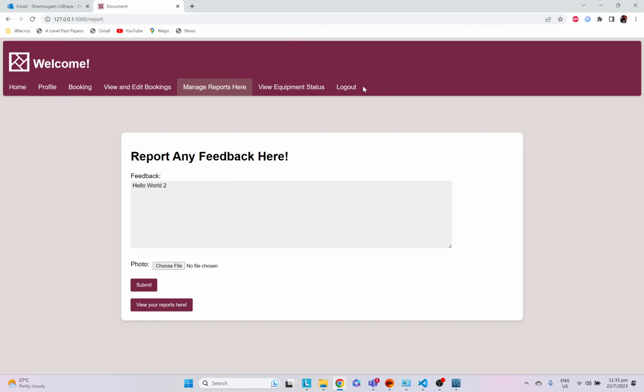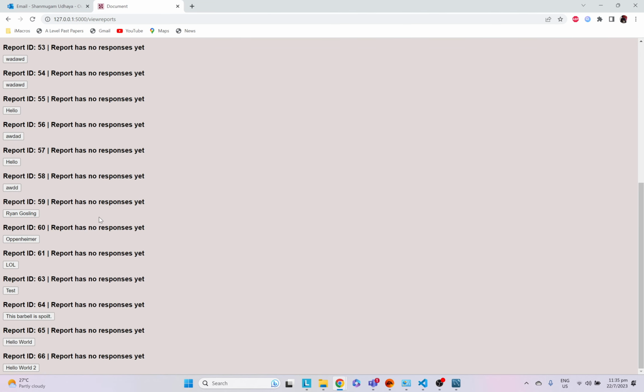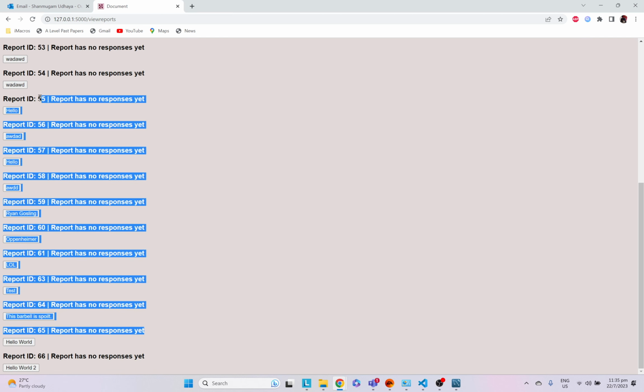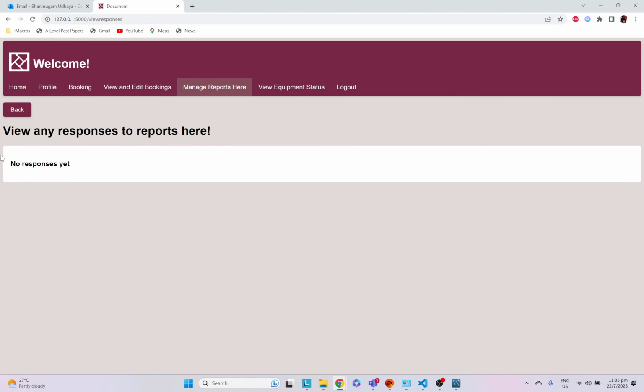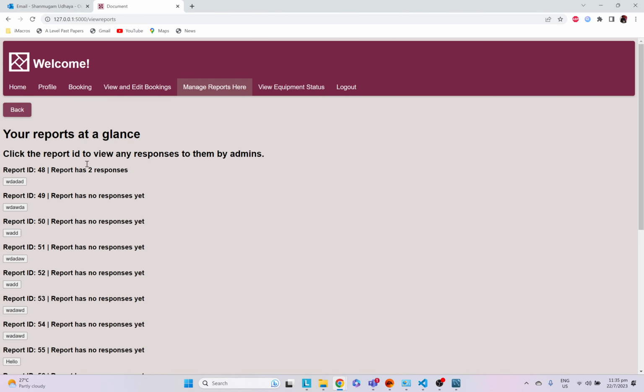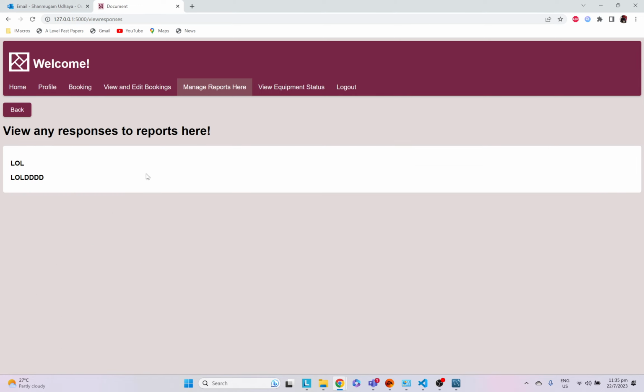It says enter feedback. And to view your reports, you just have to click view reports here. And if you scroll down, it shows your hello world 2. And these are previous responses, just for demonstration purposes. So let's say I want to check the responses to this report by administrators from the class society, just click the report here and it says, okay, no responses yet. So we go back. This report has responses, so let's go ahead and click that. It shows the responses by the administrators, as these two.